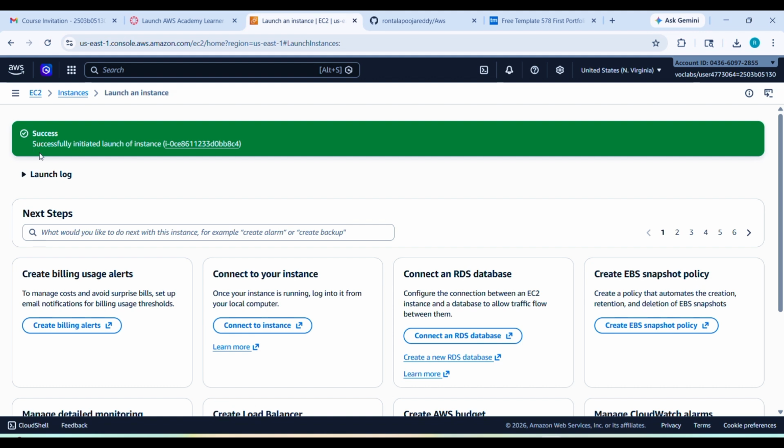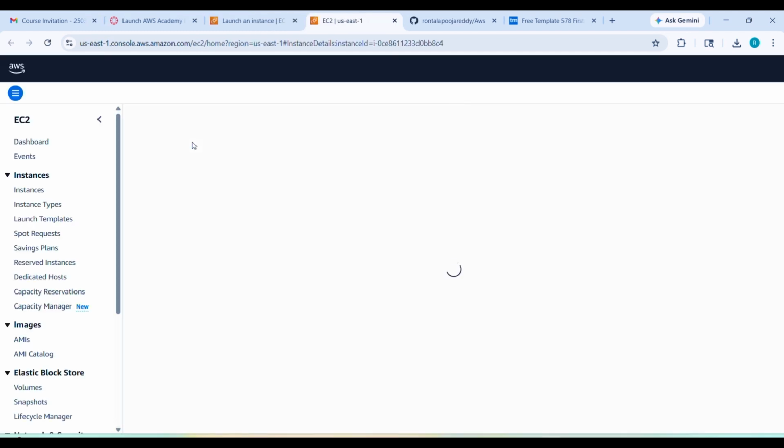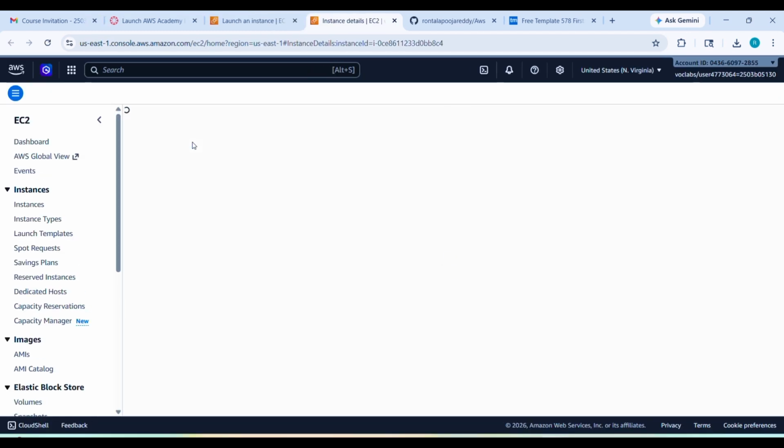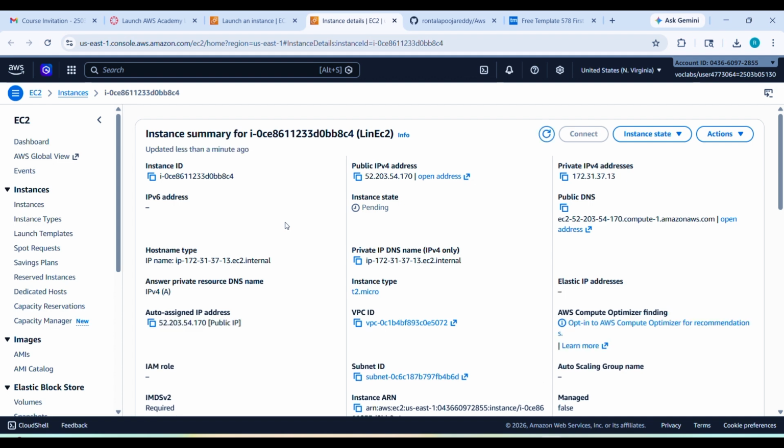See, we can see that we have successfully launched the instance. So now we have to click on this link. Then it will direct to the connect page. Okay, we can see the instance is pending, like it is initiating now itself. So it takes some time, like 10 to 15 seconds. So after that, we can start it.